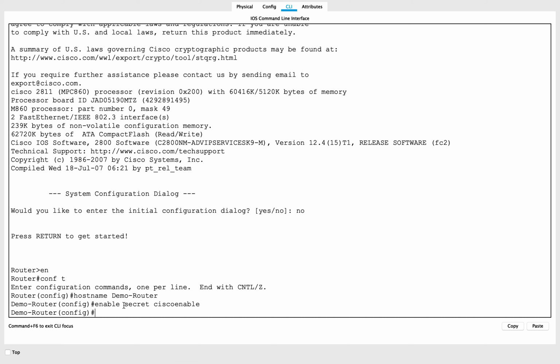And when you use the secret command that makes the password encrypted and not viewable when you go to view the configuration of the router. So that's always the safest way to do it. Instead of doing enable password Cisco enable, it's always best to do enable secret Cisco enable. Or it doesn't have to be Cisco enable. You'd want to set it more secure in the real world, but you can set this to whatever you want.